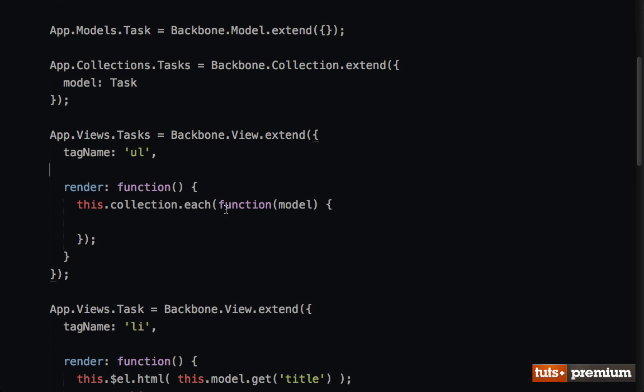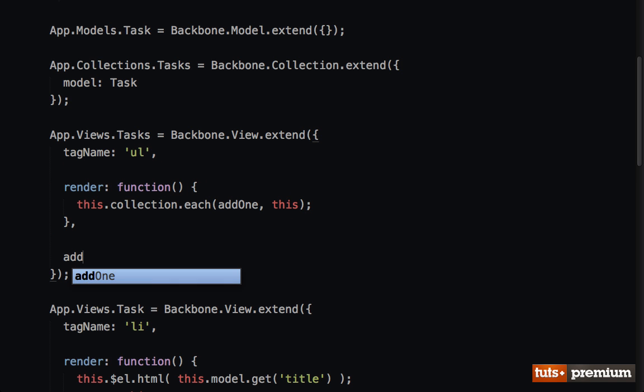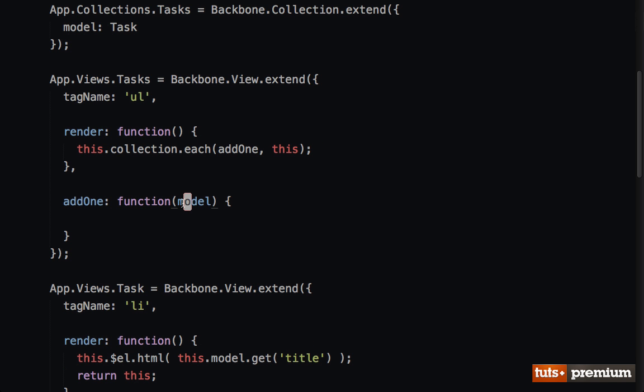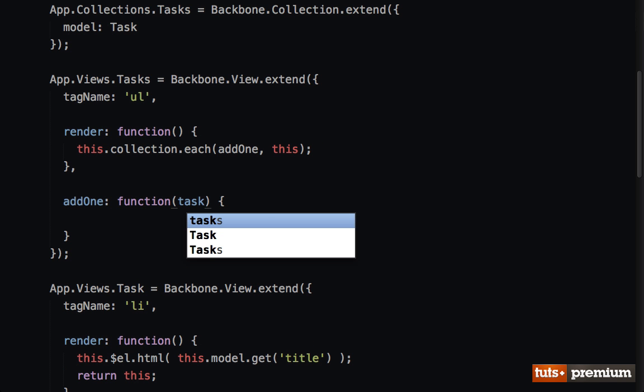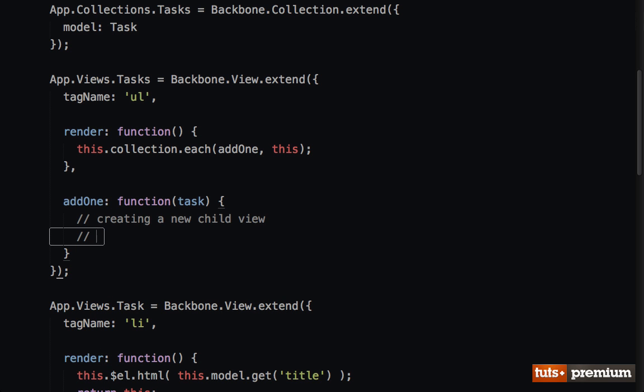This time, let's change this up. Rather than putting it all within the render method, we'll say for each one, we're going to call this method called addOne, and I'm also going to set the context. So now I can say this method addOne needs to accept a model, and to make it more readable, rather than calling it model, maybe we will call it task. Now this addOne method will be solely responsible for creating a new child view and appending it to the root element.